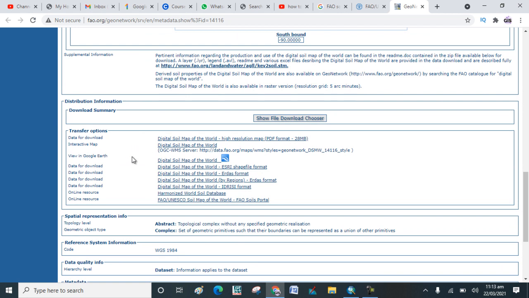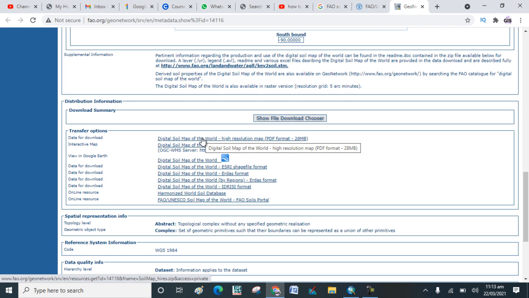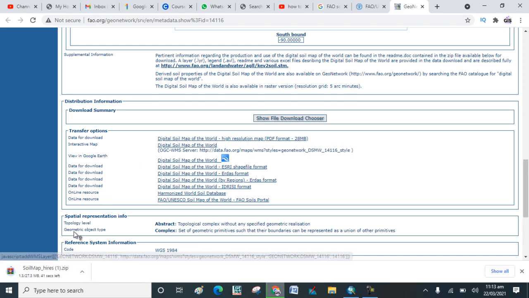Here you can see there are multiple files which we can download for free. You can see the data for download: Digital Soil Map of the World, Esri shape file format. First I will download this one, which is the high resolution PDF format. Once the download is complete, open it.